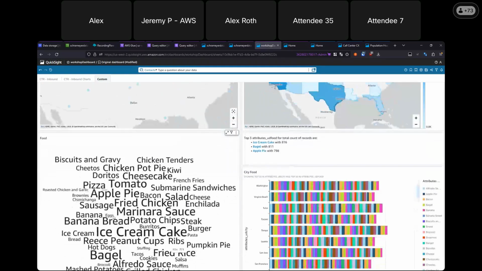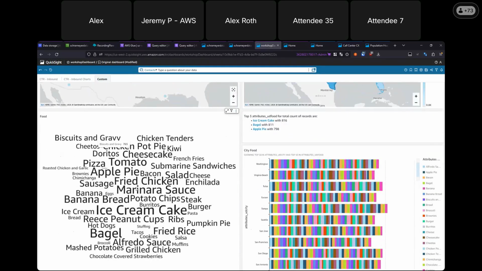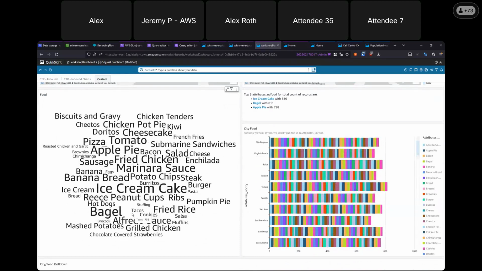You can see, again, based on attributes. This is a word cloud of food. Hopefully everyone's had lunch, or if not, this makes you hungry and inspired to eat some ice cream cake. But you can take the data that's available, and there's a variety of different ways that you can report and visualize that. Jeremy, what were you going to say?